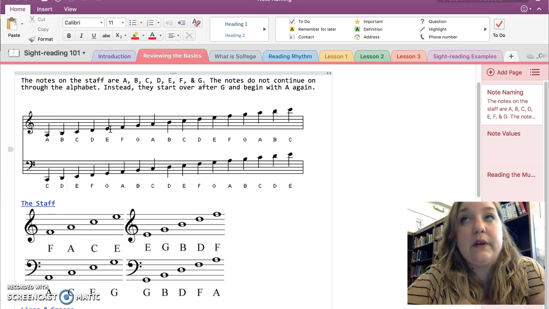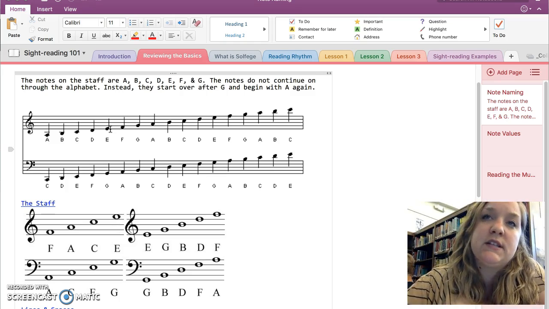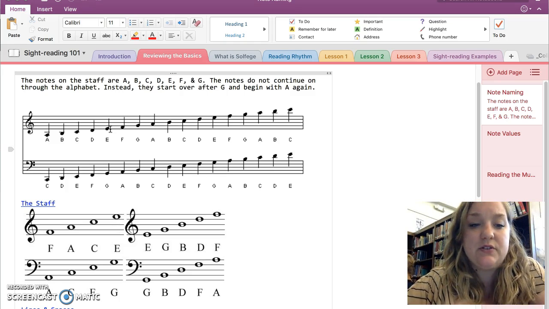That's just the basic information. We'll work on intervals, key signatures, and time signatures in our next recording.